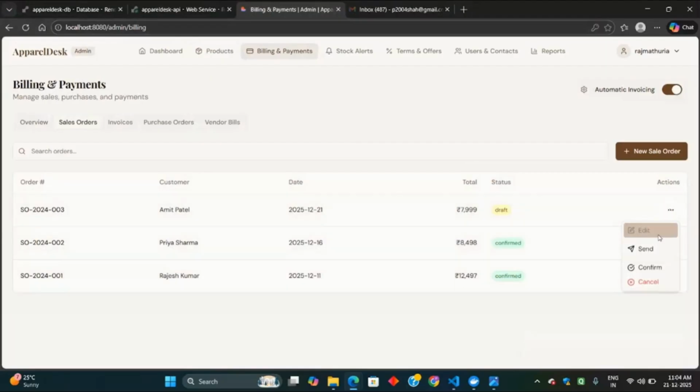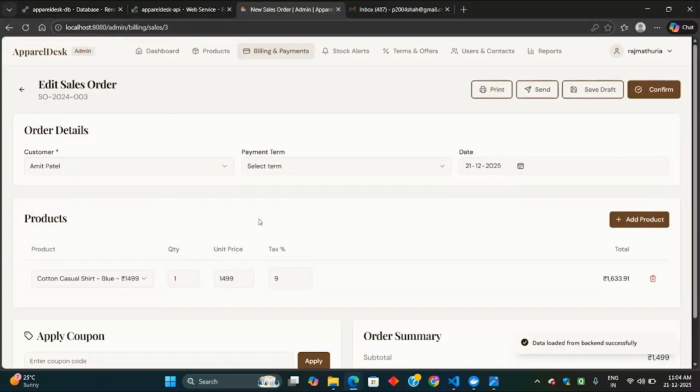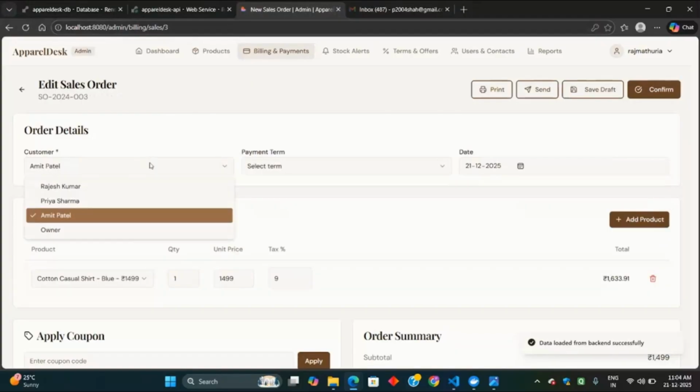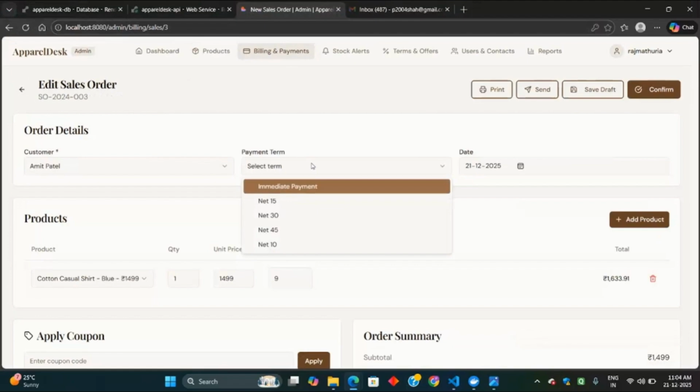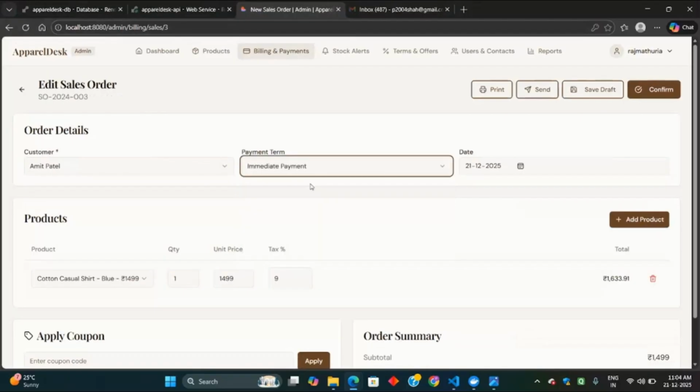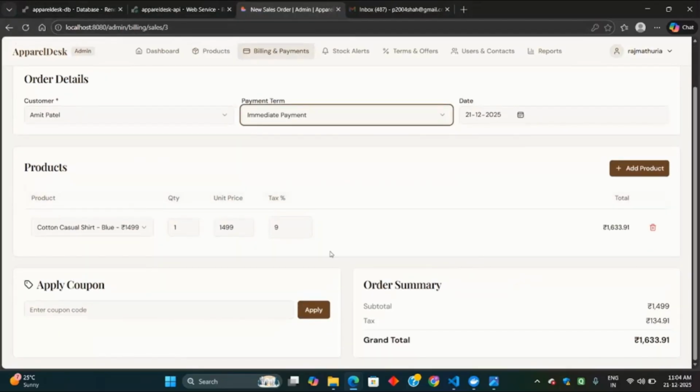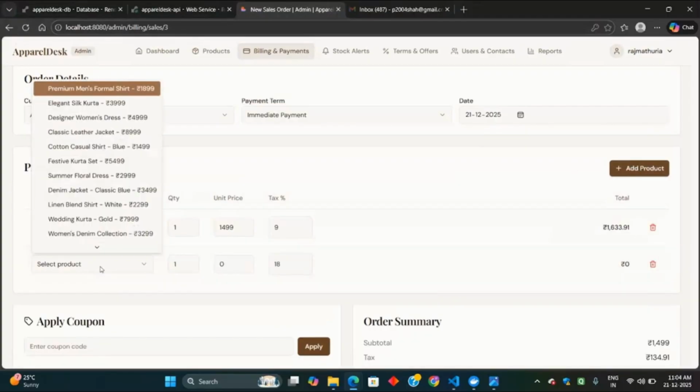Now I want to edit this order. So you can see that I can edit the name of the customer. I can select a term. Basically payment term is like what amount of discount or what I'm adding to it. Suppose I'm making it immediate payment. And then you can add the products. You can add multiple products. Suppose I want to add one more product over here.